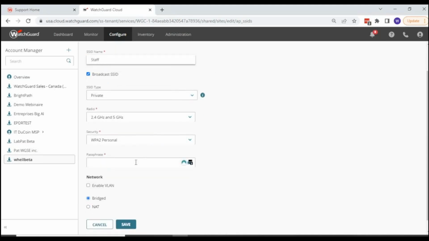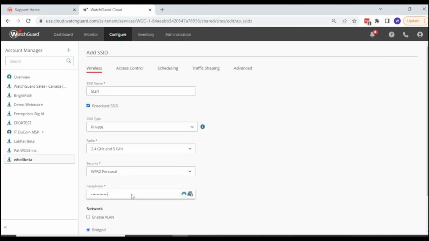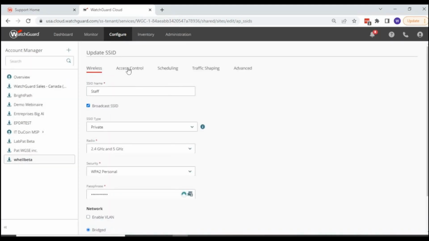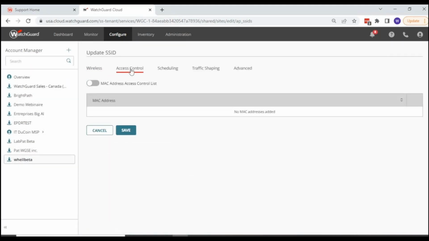Private, WPA2. We're going to put the password. It is bridged. Okay. Then I can go to other options that are available.